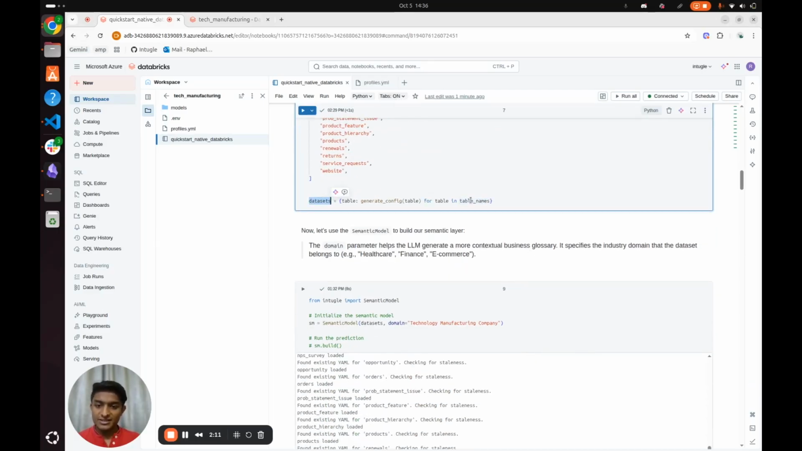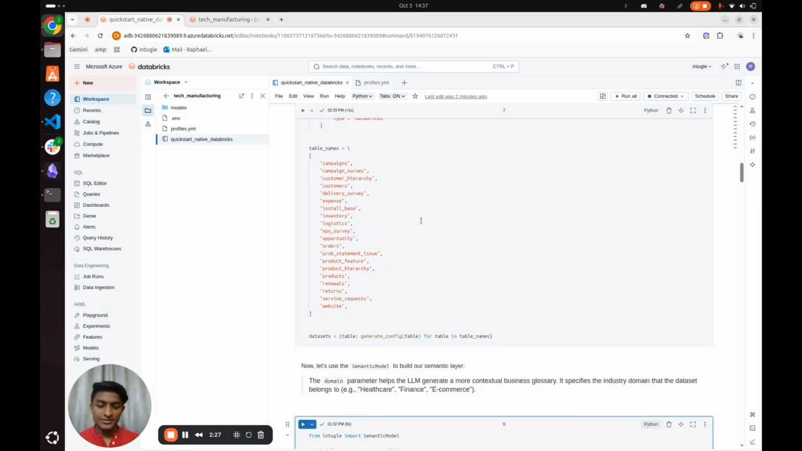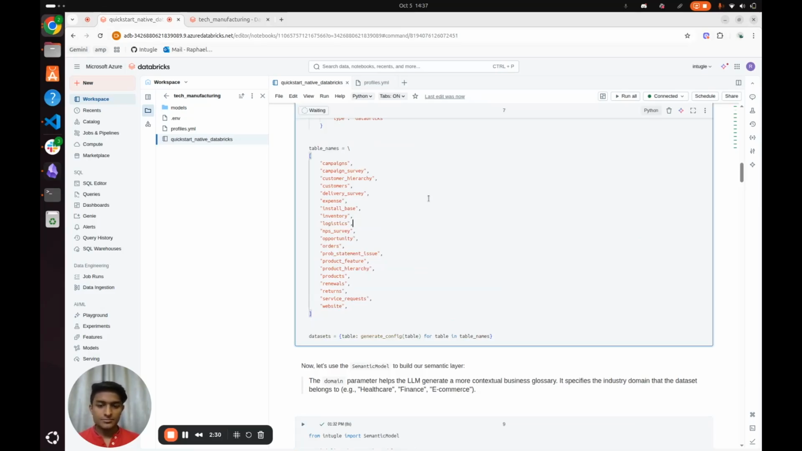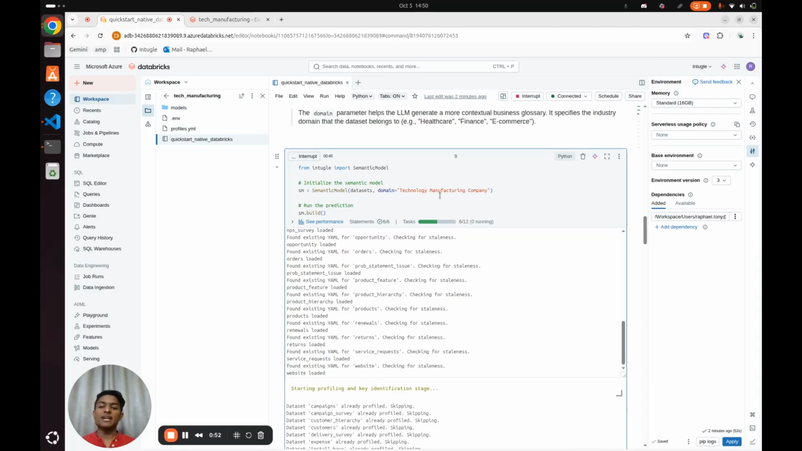So once I have the data sets, now I'm going to import the semantic model from Intugle. I'm going to pass in the data sets and I'm going to pass in a domain as well. Now, the domain is what helps the LLM generate contextual business glossaries for your data. So let's go ahead and run these. So what happens behind the scenes is that a bunch of AI agents start profiling your data. They identify data types, they predict the relationships between tables, and they also generate glossaries for your data. So let's give it a couple of minutes.